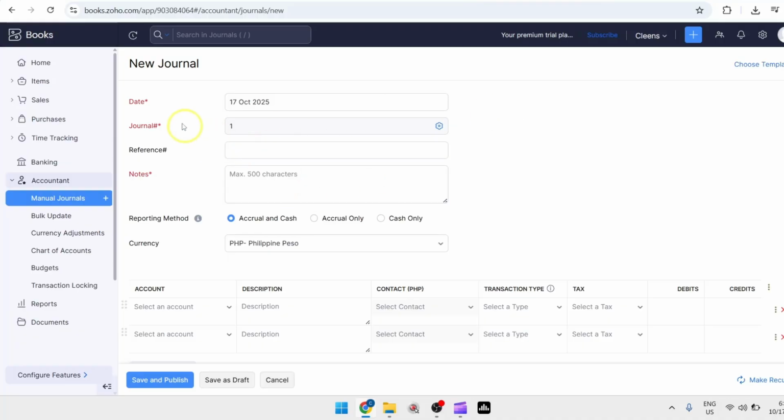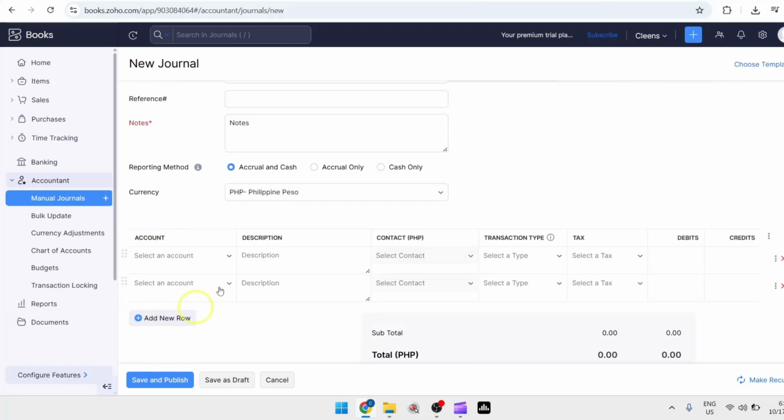Start by filling out details starting with the date. Enter the date when you received the loan. Also add mandatory fields such as notes, choose reporting method and currency. Then this section is where we're going to record the loan.